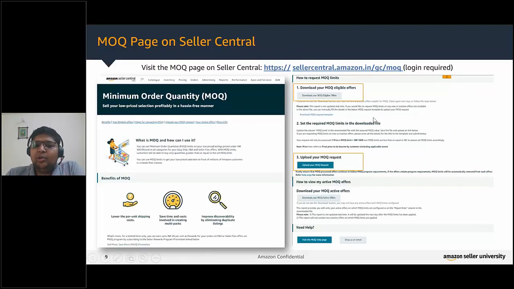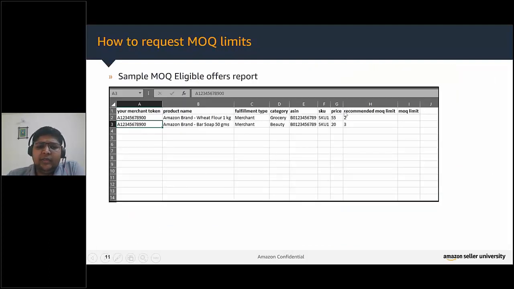You download your MOQ eligible offers file, you fill up the column I, and then you upload the file through this link. Everything that you want to do, very simple 3 steps. Now, it could also be that you want to apply MOQ on a certain product which is not coming on the MOQ eligible offers file. Okay, you would have created a new listing which is not coming there. So what you can do is just go to this downloaded file and add another row. Add your merchant token, product name, fulfillment type, category, ASIN, SKU, and put up the MOQ limit.